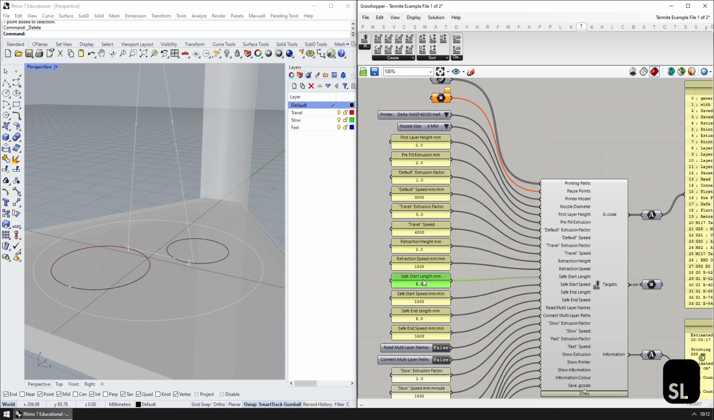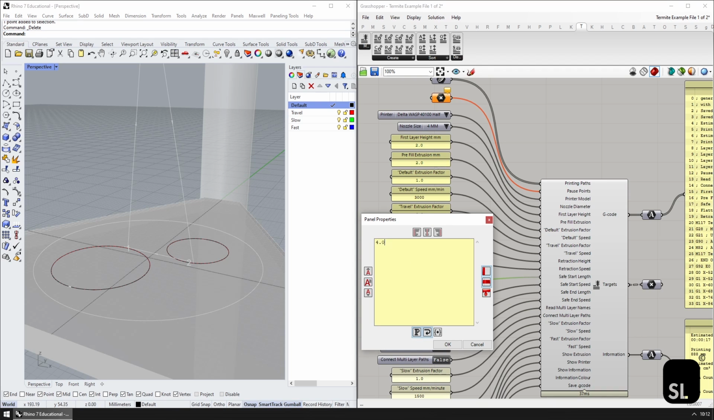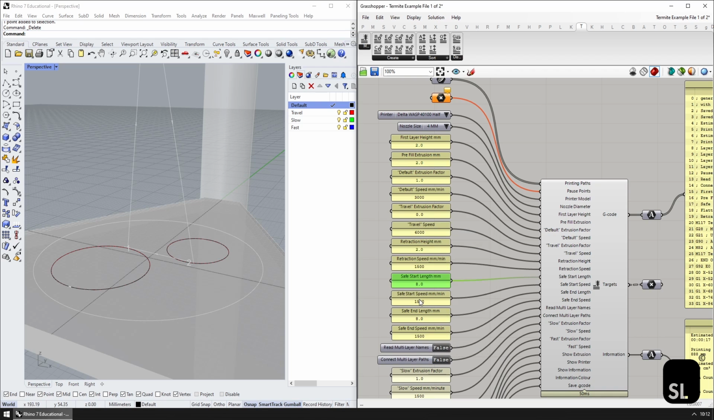Safe start length allows you to specify a starting segment in millimeters of each printing path that will be printed with a unique speed. This speed, defined in the following input named safe start speed, can be set lower than your average speed to ensure a successful start of each path.